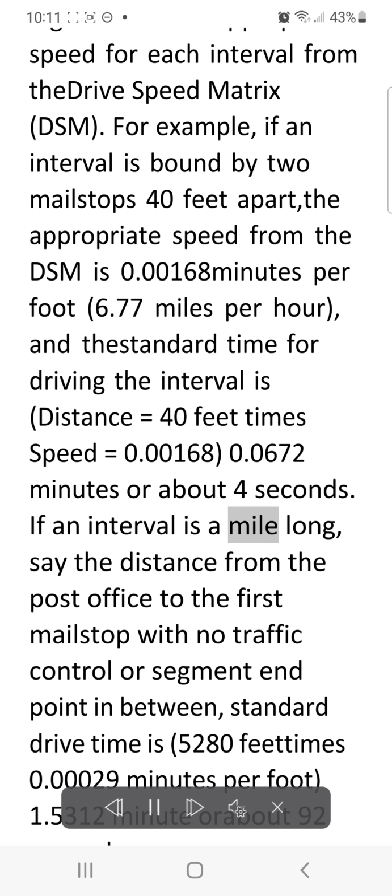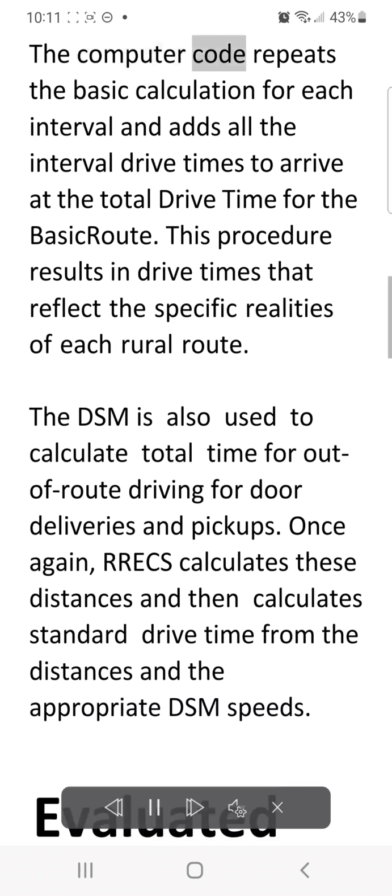If an interval is a mile long, say the distance from the post office to the first mail stop with no traffic control or segment endpoint in between, standard drive time is 5,280 feet times 0.00029 minutes per foot, 1.5312 minutes, or about 92 seconds. The computer code repeats the basic calculation for each interval and adds all the interval drive times to arrive at the total drive time for the basic route.